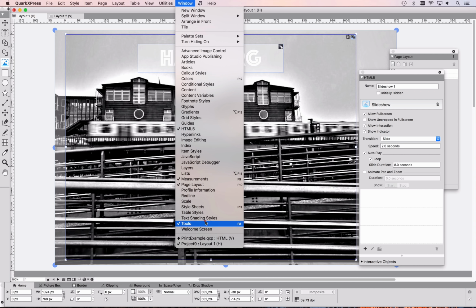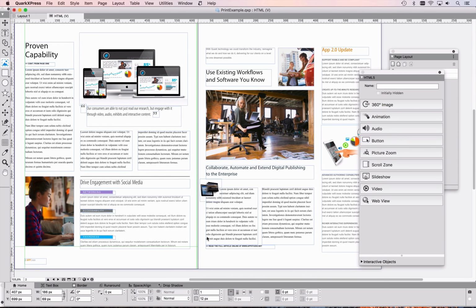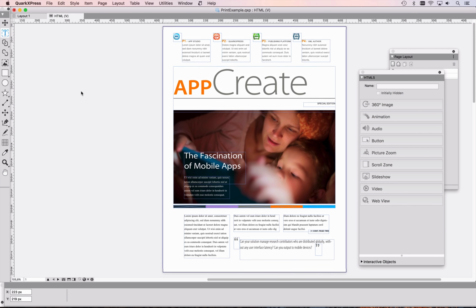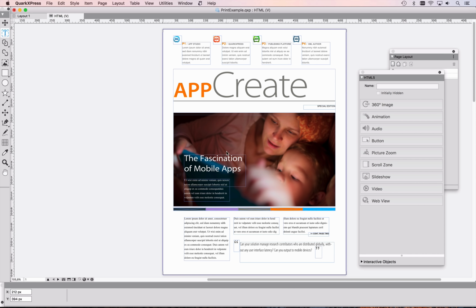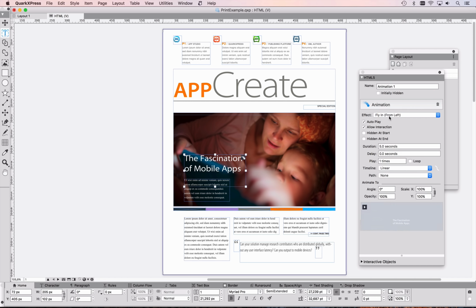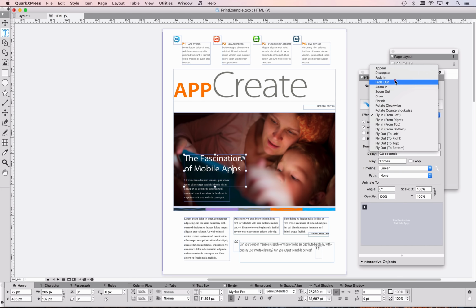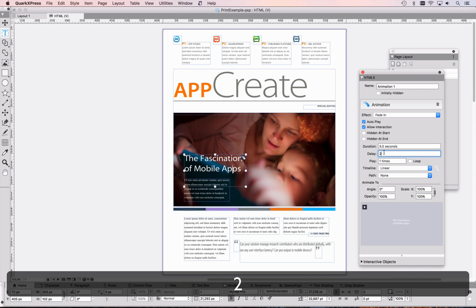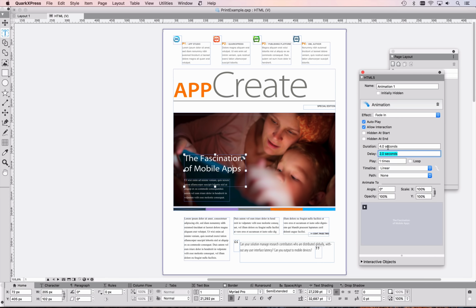That was my print example, remember? So on this first page, let's do an animation, but a bit different. I want this text box here to appear. So I'm going to say animation. This is going to be a fade in, and I want to wait 2 seconds, and I want this to do this over 4 seconds.